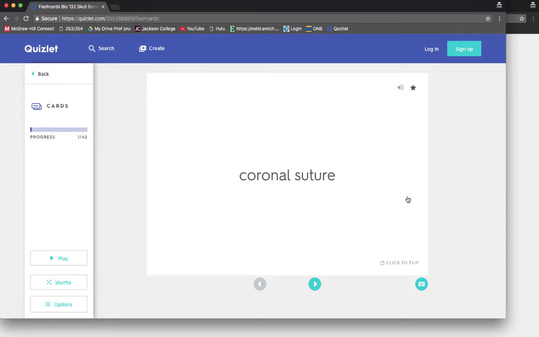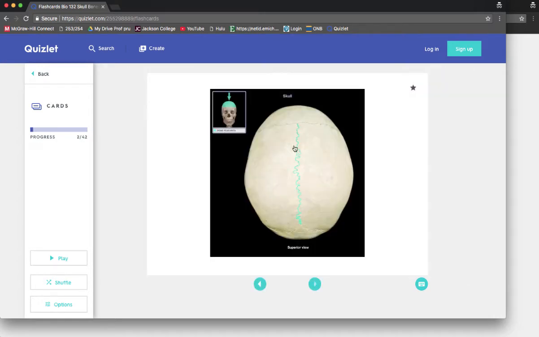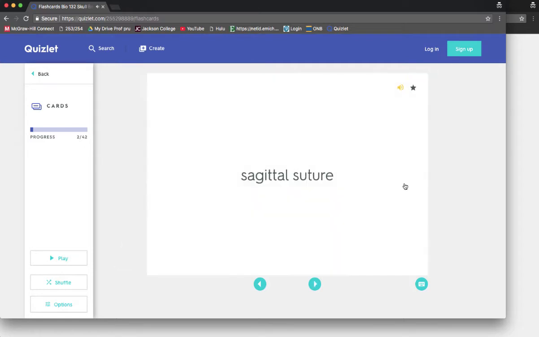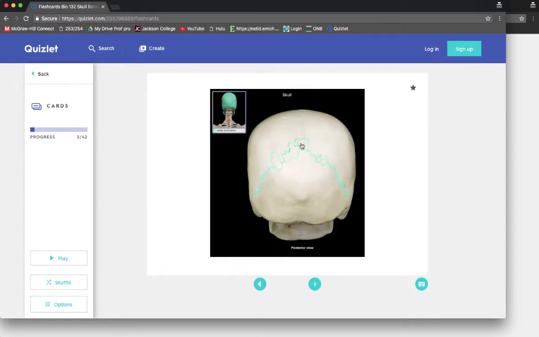I don't really like the way they say it, so I always turn that off. So, coronal suture. If you wanted to keep going, you would have the next structure, which is the sagittal suture. The next suture is going to be the lambdoid suture. And you can see here that we've gone through 3 out of the 42 cards. At some point, if you want to, you can just set it up to play for you, so you don't have to keep clicking, or you can do shuffle.